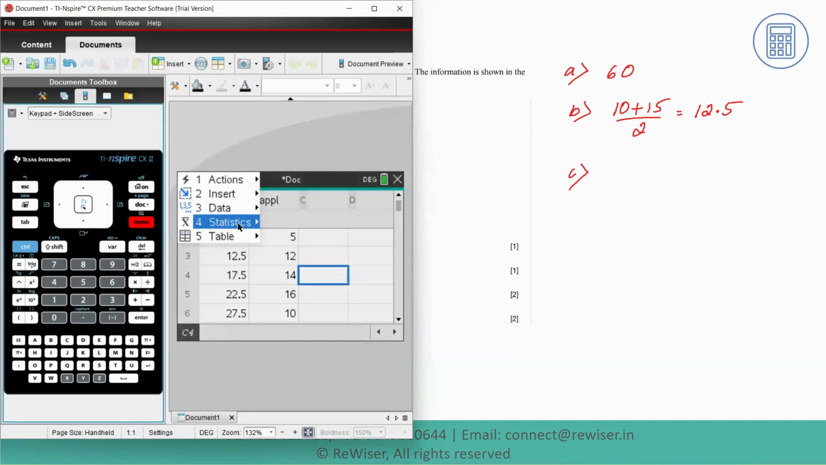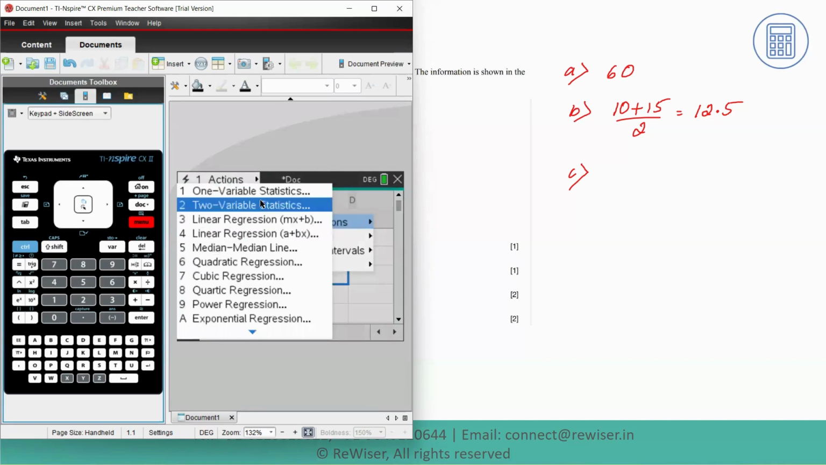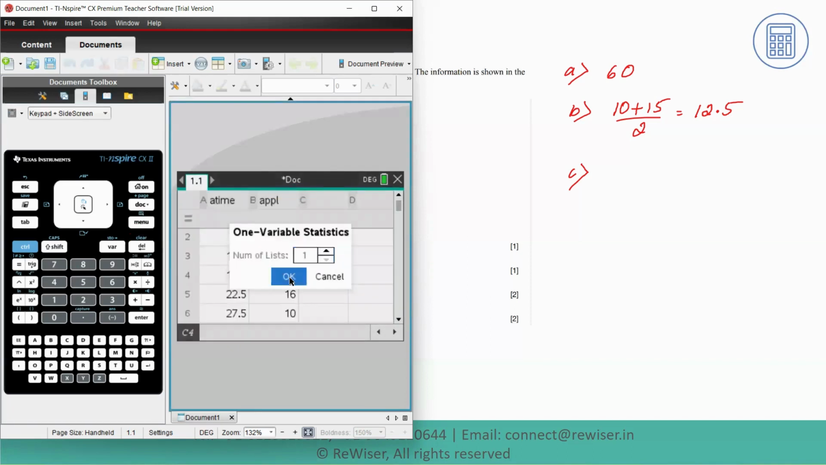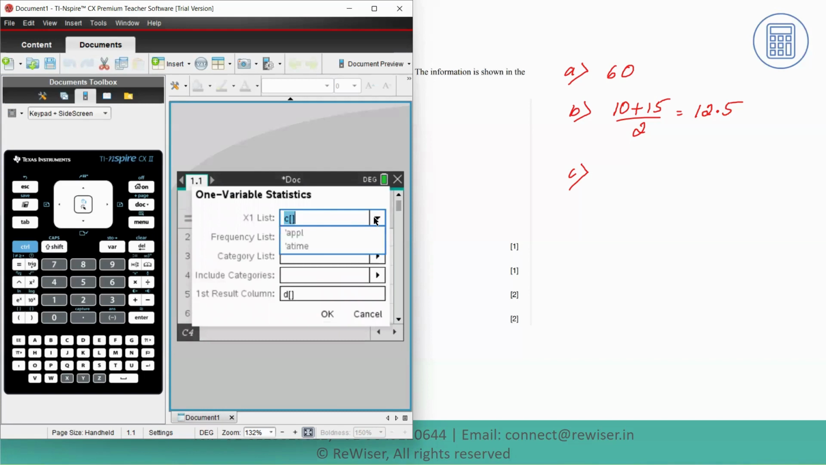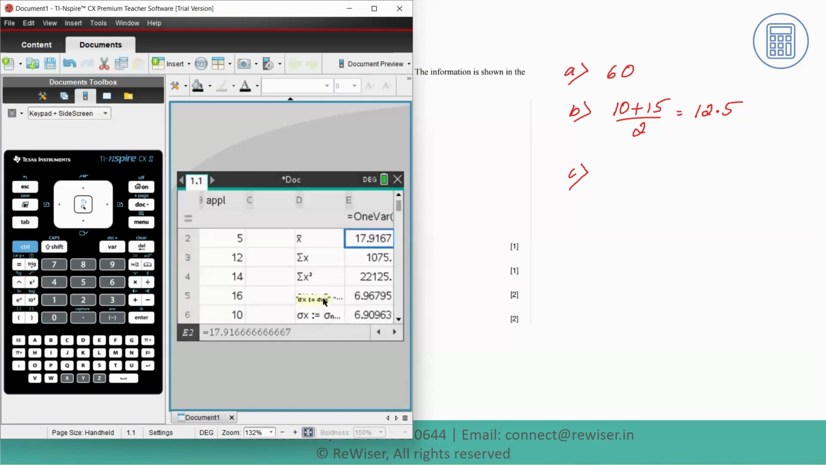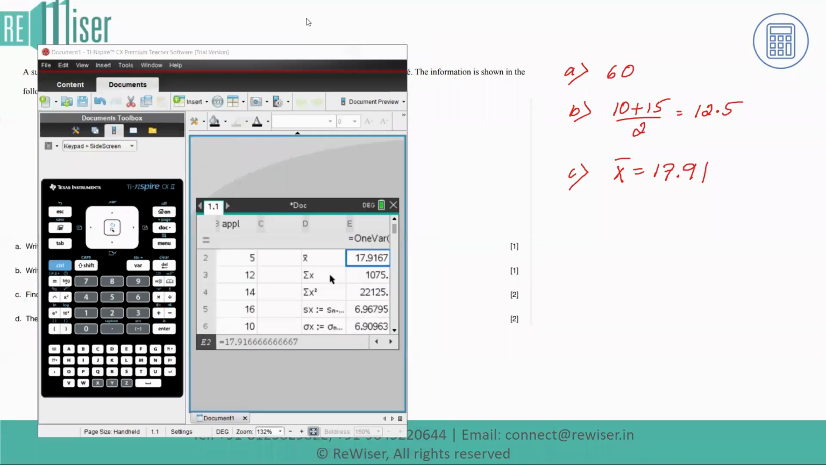Now we go to menu, statistics, then calculation and one-variable statistics. In the X list, I click on time, and in the frequency list, I click on A people. If I click OK, I get all the values. Here the mean, X bar, is 17.91, and that is the right answer for part C.